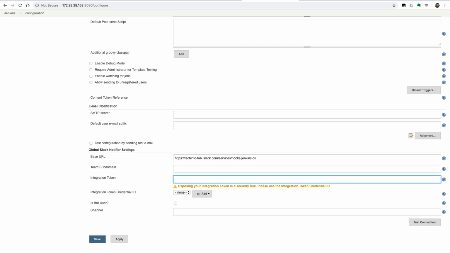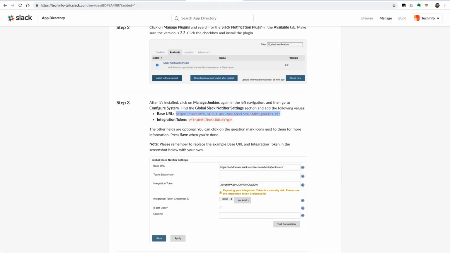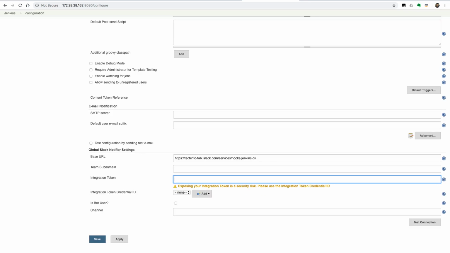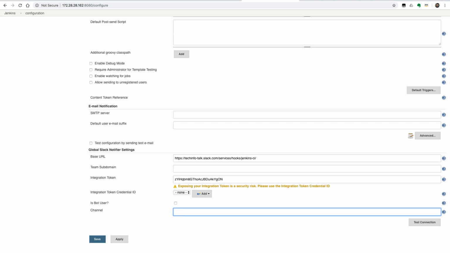have copied, and integration token I can actually copy from here and paste it here. Team subdomain, I can keep it blank if I don't have anything else. Channel I can mention as Jenkins trigger, and the easiest way to quickly check is to click on this test connection. It says success. So this means that my Jenkins is now able to connect to my Slack server.